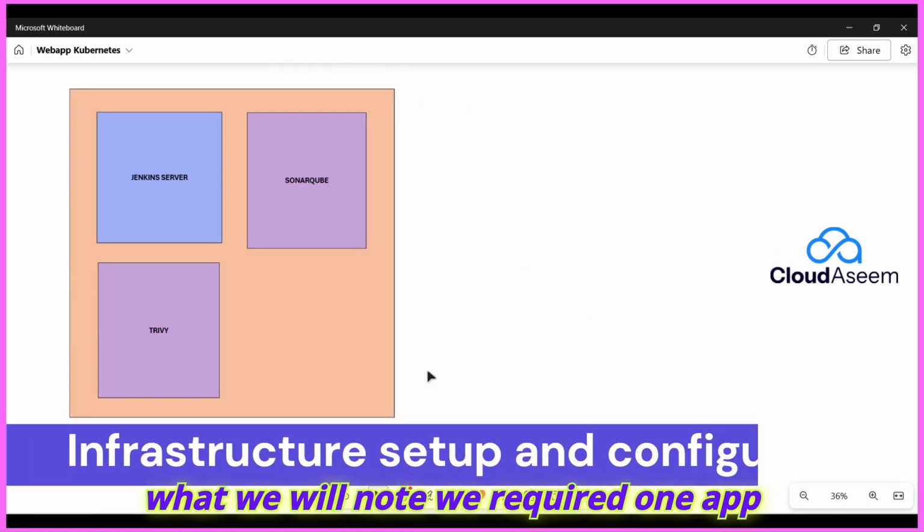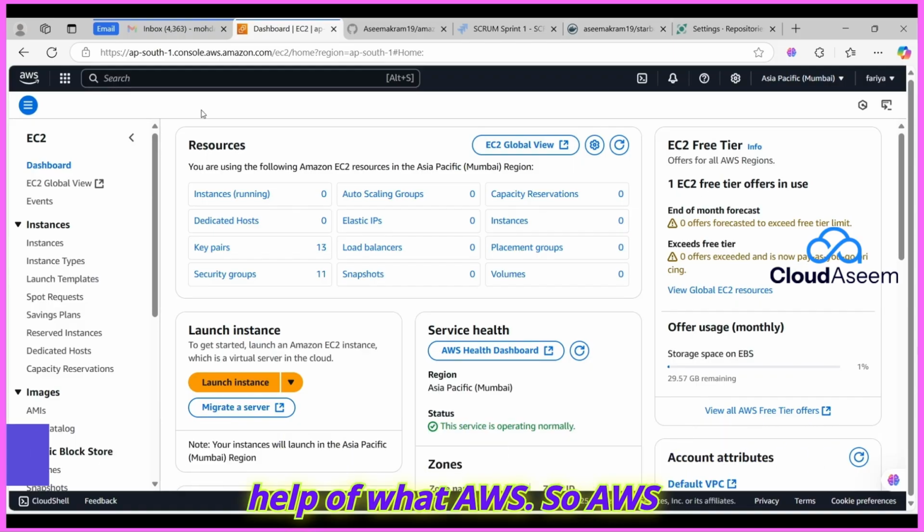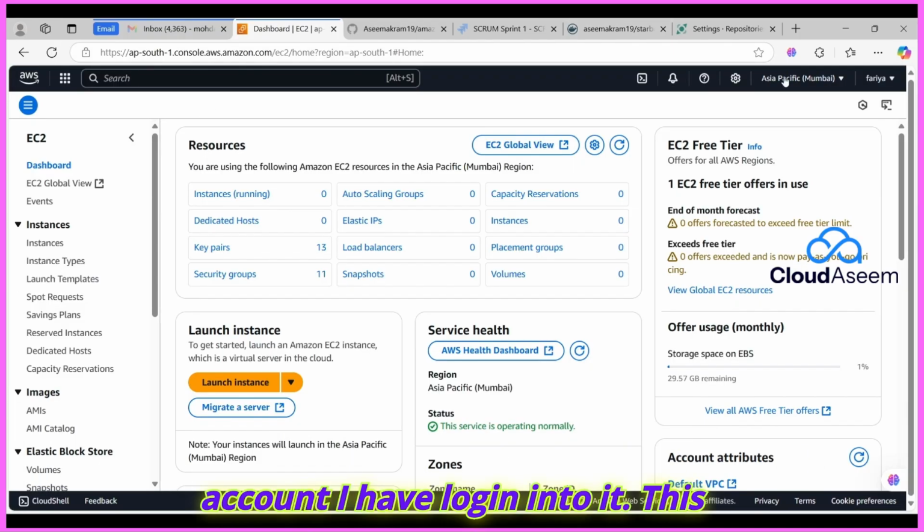So we require one app server. For that use case, we will take the help of what? AWS. So AWS account, I have logged into it. This account belongs to me.